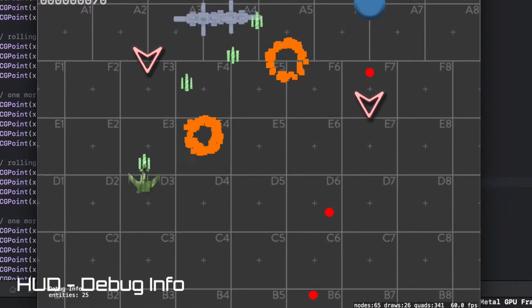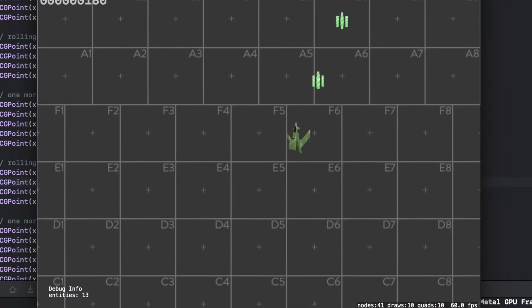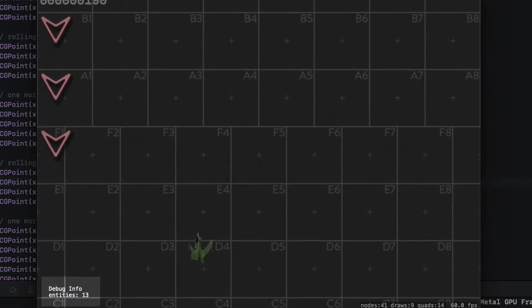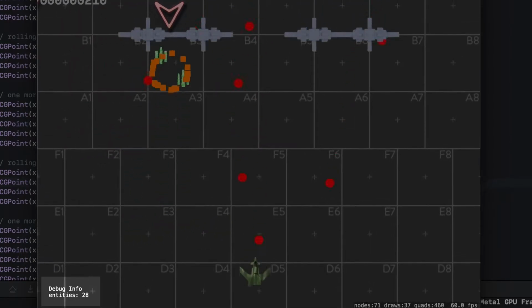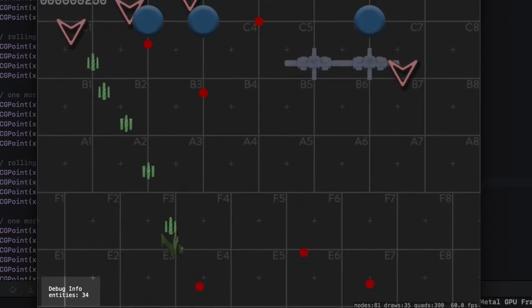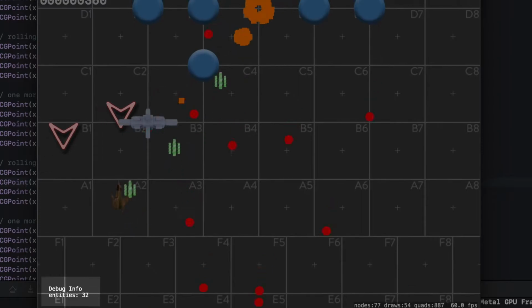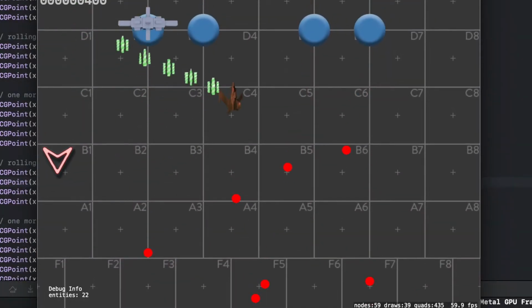Apart from adding enemy types, I also implemented some visual debugging helpers. There is now a debug section in the game's HUD where I can display relevant data while playing the game. That should be helpful to have. Currently, I'm tracking the number of entities in the entity component system that are currently active.